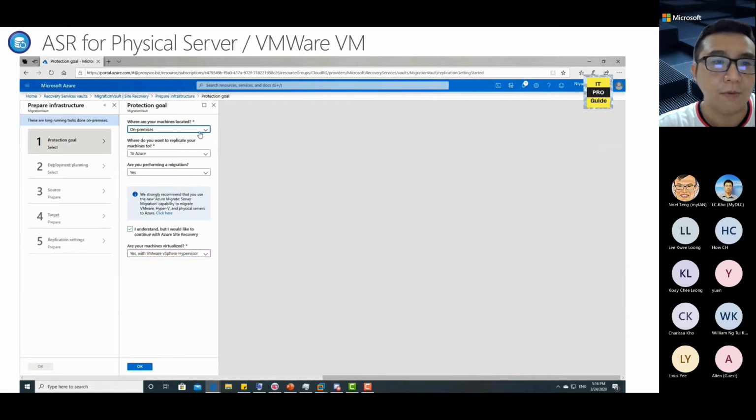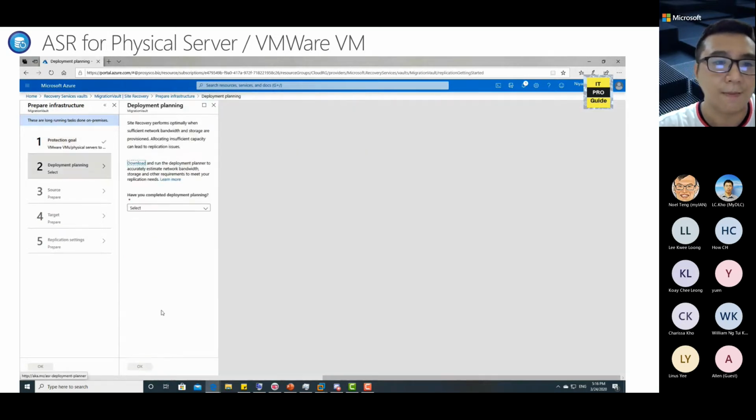Here you have to choose the source and the destination, and whether your machine is virtualized, so that it knows whether you are using VMware or a physical server. Then, have you completed the deployment planning, which I also showed just now, to test the network bandwidth, the storage, and other requirements? Okay, I will do it later.